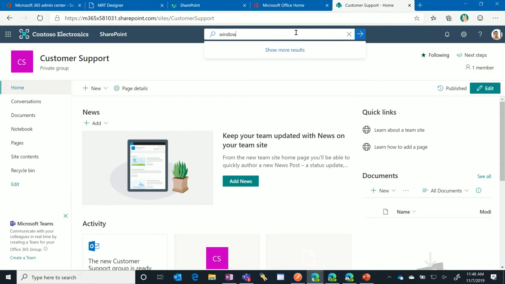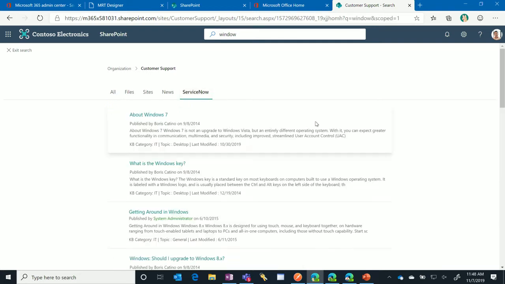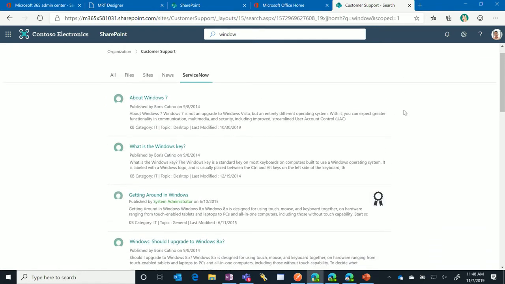So the user has to go here, do the search. As of now, there are no search results for this term. But you will see that there is a ServiceNow tab vertical which has been added, and the users are actually able to search on the results over here.